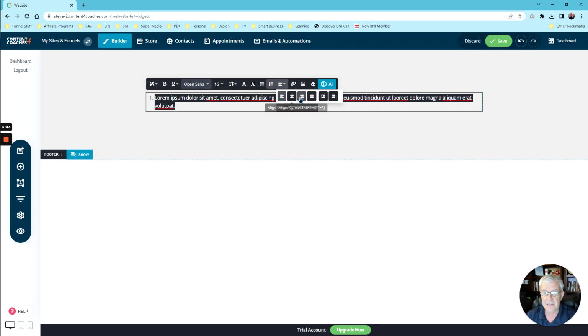We've got line left, center, and right, full justify, indent left, and indent right. So you can actually change the spacing and how the text is lined up. Let's get rid of the numbering there. When you add a numbering or a bullet, if you click on it once, it adds it. If you click on it again, it takes it away.